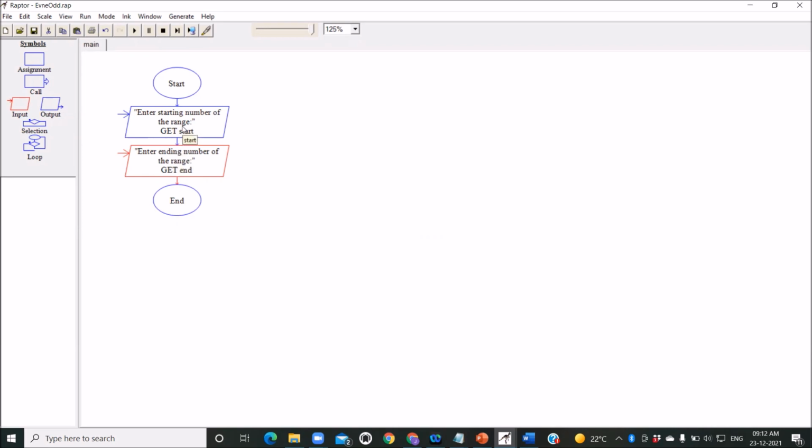If you take 100 as the start and 200 as the end, between 100 and 200, our program should visit each and every number and decide whether it is even or odd. So in such a case, it has to traverse through the entire range of elements. We have to use a loop in this particular situation. So let me drag a loop.